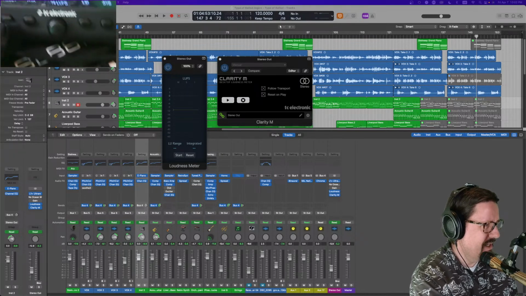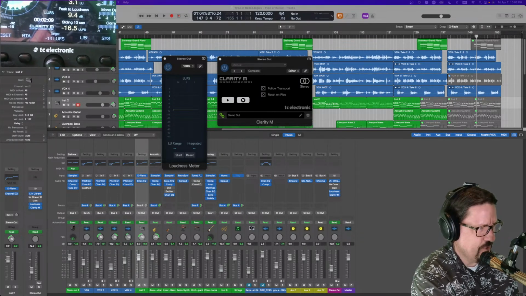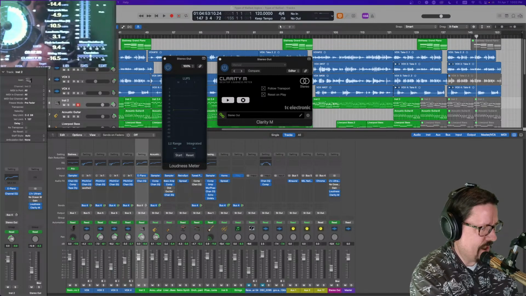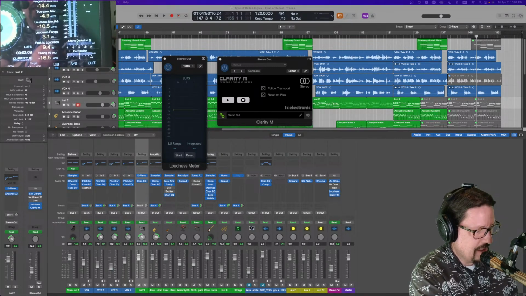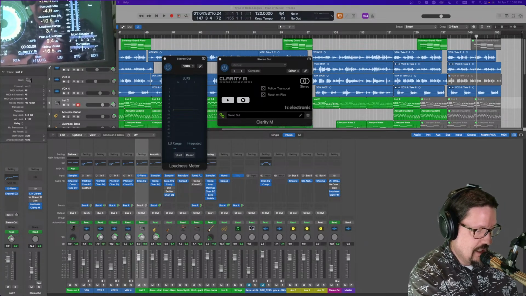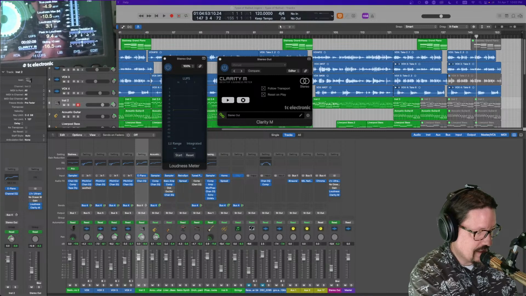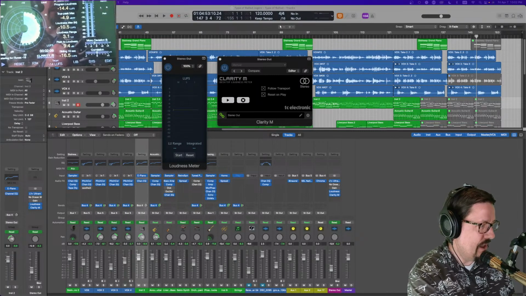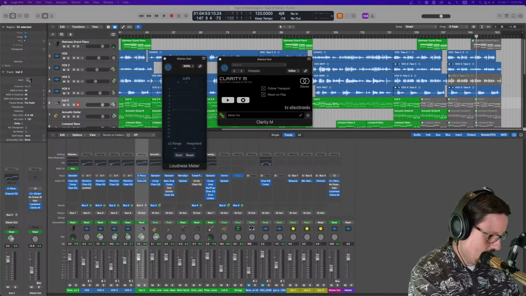My target, which I set down there, is minus 14. And everything else just tells me what's happening there. It gives me my loudness max, my loudness range, my peak to loudness, my true peak max, and program loudness. So this is like my best friend in terms of all my metering.